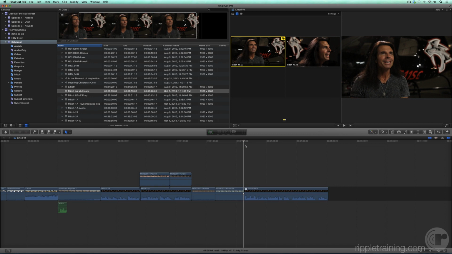Move the playhead to the beginning of the clip and press your spacebar to begin playback. When you want to cut to the B camera, press 2. When you want to cut back to the A camera, press 1.